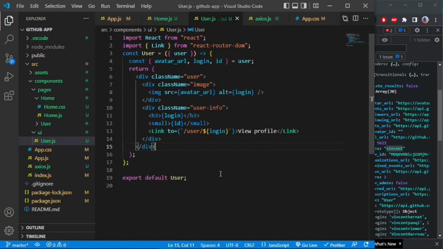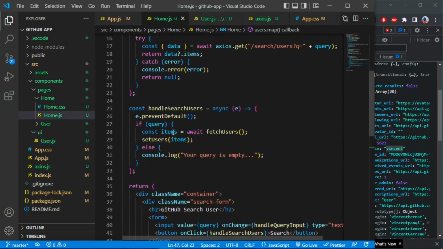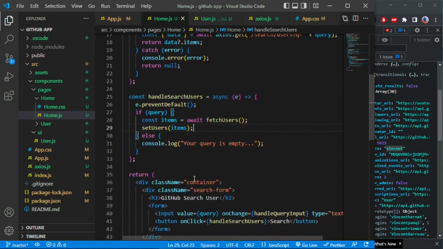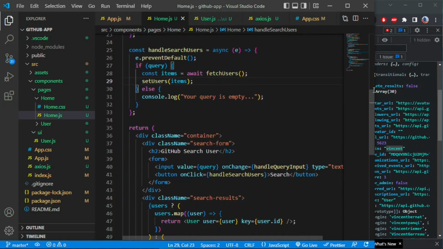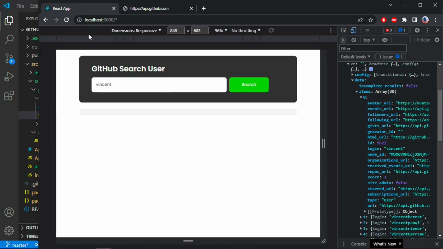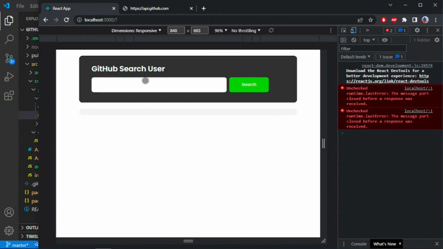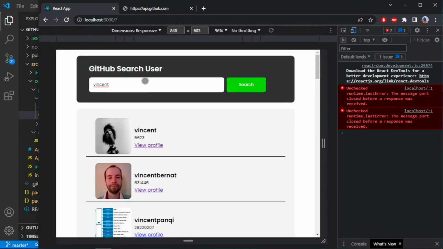I think we've written a lot of code without actually seeing how it works. Let's go back to home. If query search, fetch users and pass them here, query is empty. Okay, let's refresh. Okay, let's search again, Vincent, if you're going to get any users. Oh, let's search David.